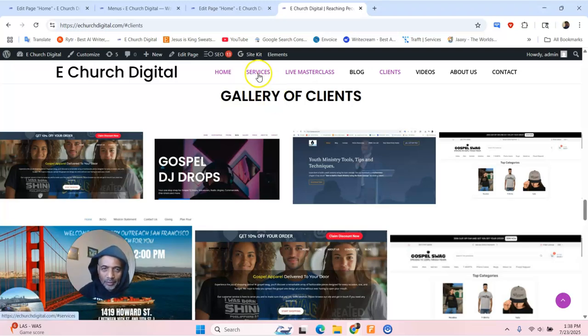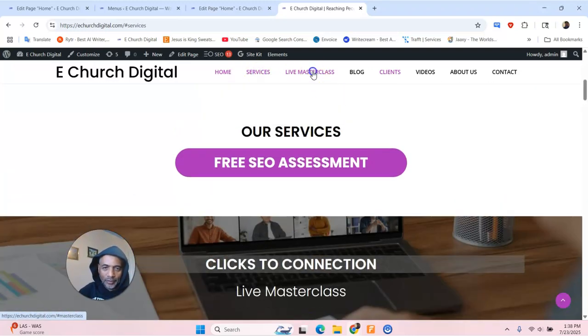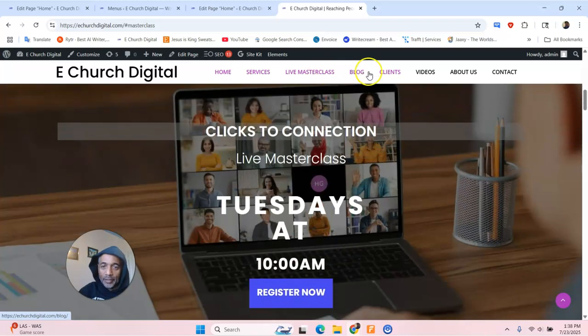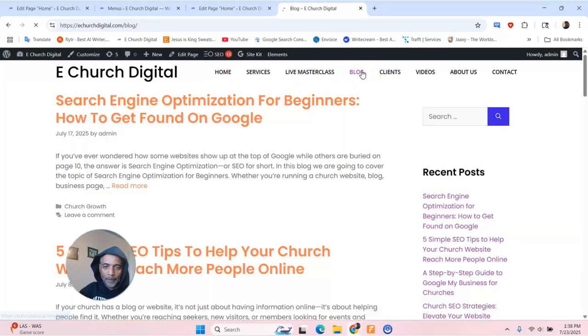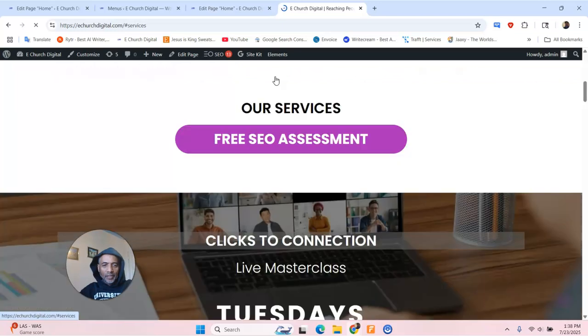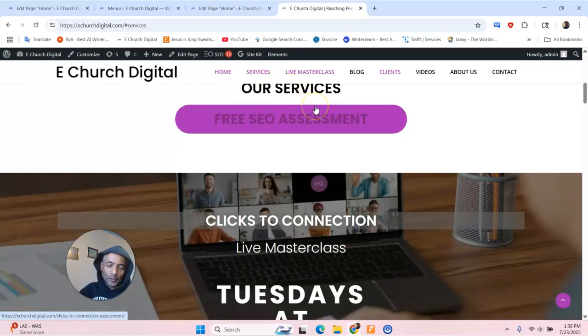So if I click services, it scrolls there. Masterclass, it scrolls there. If I go to blog and I click clients or masterclass or services, it's going to take me back to the home page and scroll to that section. You can add a smooth scroll if you want, but that's another tutorial for another day.